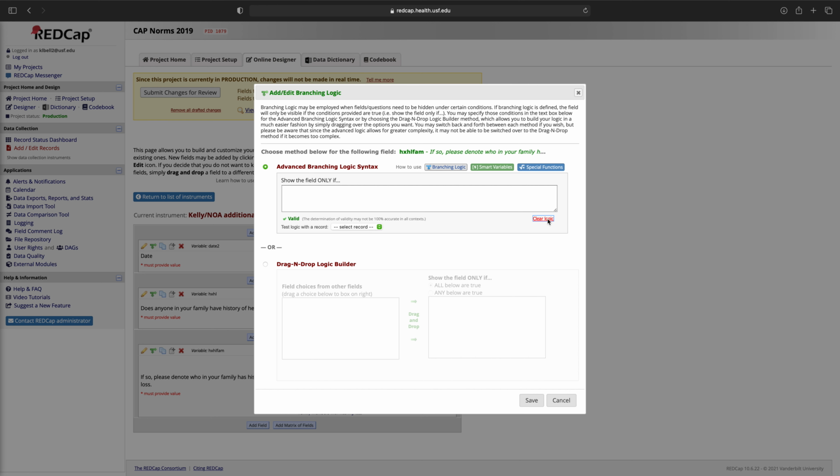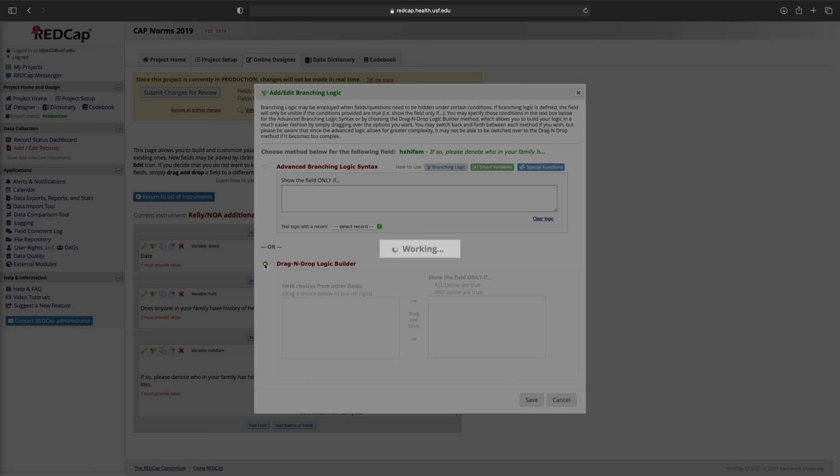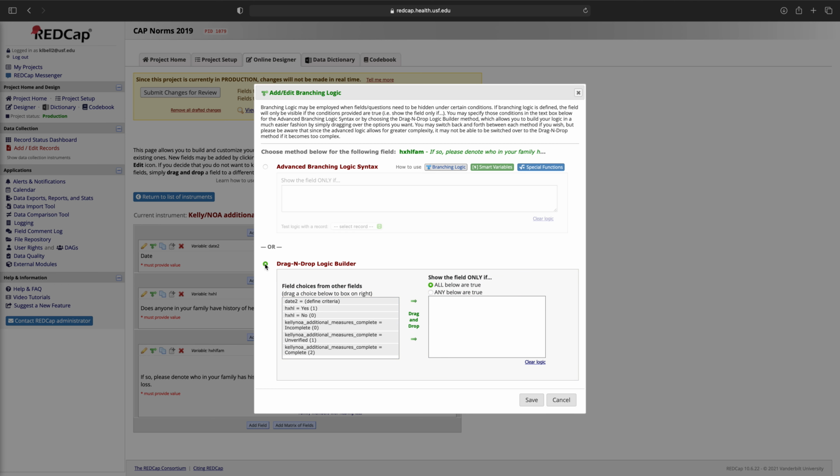Clear your logic, select drag and drop logic builder. So we're wanting here history of hearing loss. If the person says yes, I do have history of hearing loss, oh, look at that, we were right. We want to drag that over, and this field will show only if this is true. You can modify this, of course, based on how you want your logic to flow, but that is a really nice tool to have. Then you'll hit save.